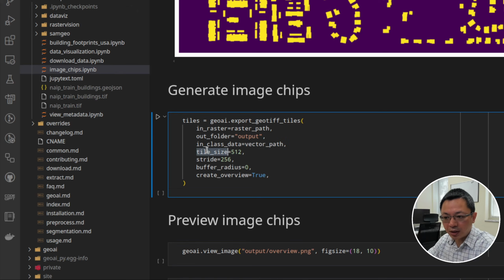You can also specify the tile size, basically the image chips. This would be 512, so 512 pixels by 512 pixels. There's also a stride parameter. That means the shift, how many pixels you want to shift each time. I will show you the final result and you will have a better understanding.